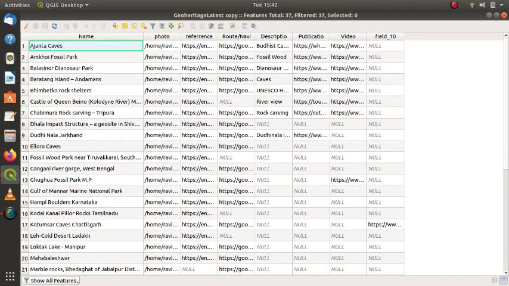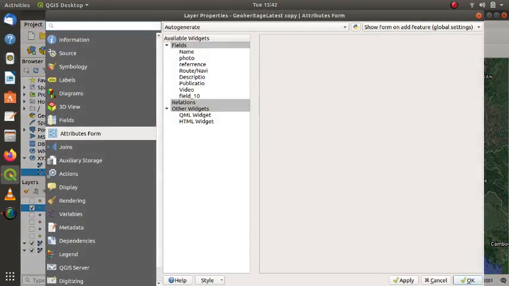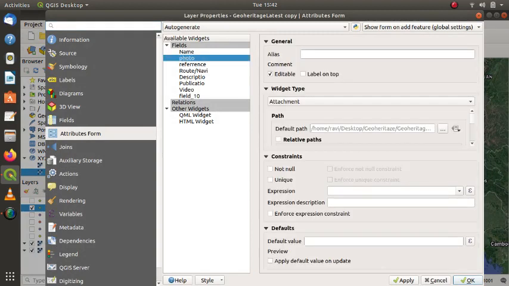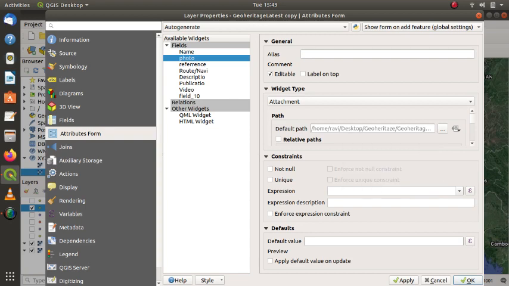Okay, now let us go back to this, double click on it, and then let us go to the photo. See, this is the attribute form, and these are the properties, layer properties you get by double clicking on the layer. So when you get the attribute form, remember, I have clicked again on photo, and the widget type is attachment, and this is the path to the photos. Because it's a photo, the path to the photos will be there.